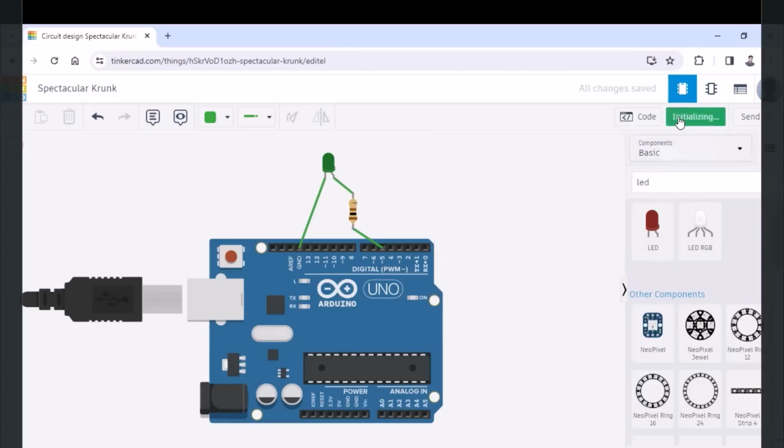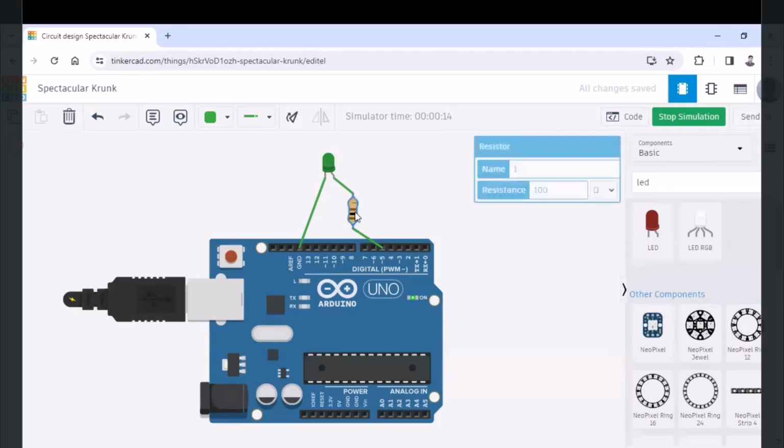So start simulation, initializing, and you can see here also the light is glowing. Okay, and my LED is blinking. If I want, I can change the value of the resistance to 10 ohm, and you can see the light is working. Okay, so in this way you can execute the program. Now what to do?